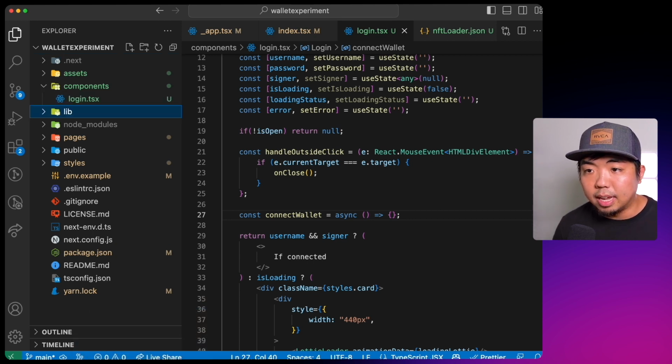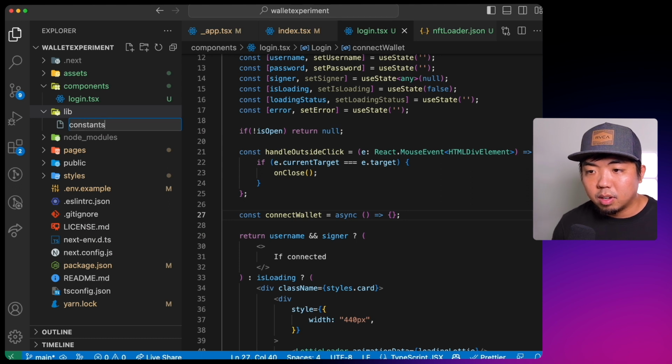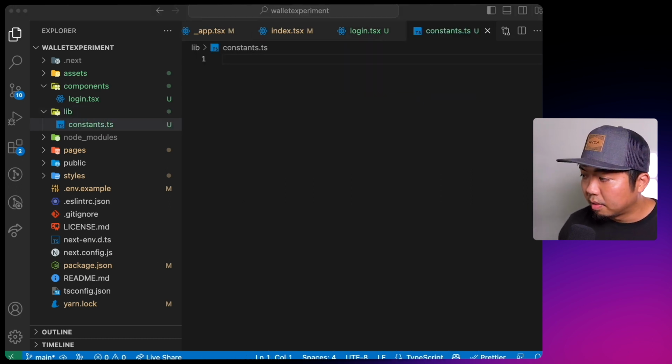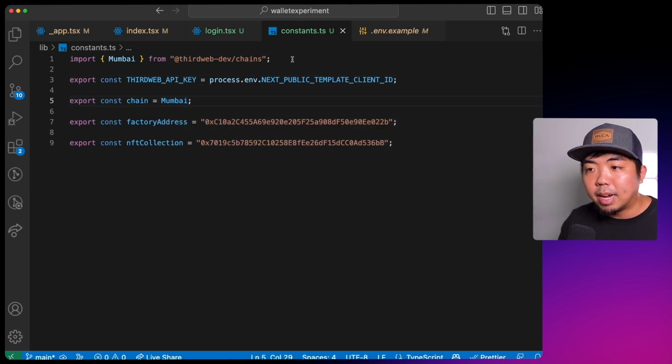I'm going to make a lib folder here, and I'm going to create a new file called constants.ts. So in our constants here, we're just going to store our API key, which we'll store under thirdweb API key. And we're getting that from our environment variable that we just created earlier. We're also going to get our chain. So depending on the chain that you deployed on, in our case, Mumbai, and we're going to import that chain from thirdweb dev chains here.